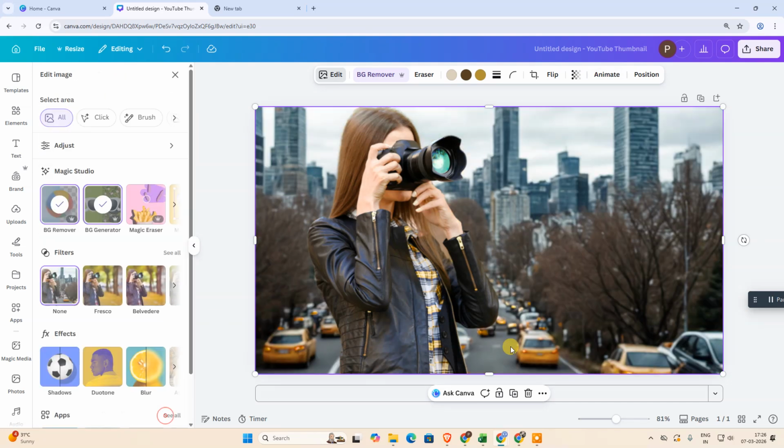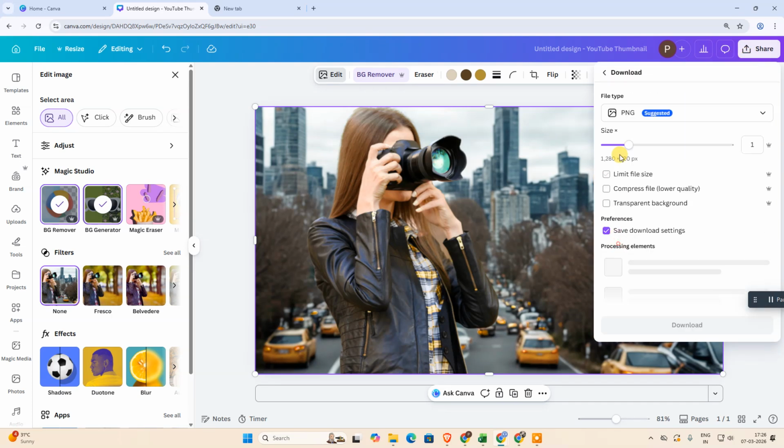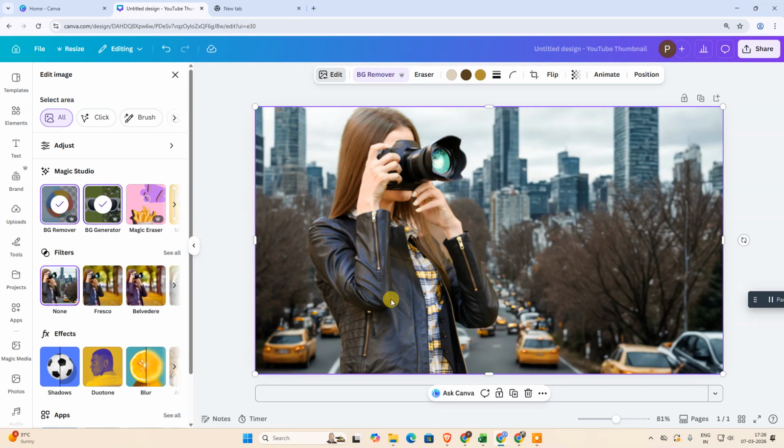Now just click done. Now you can download as a PNG file or any format you want. So that is how you can remove the background from an image, or you can change it and generate a new one.